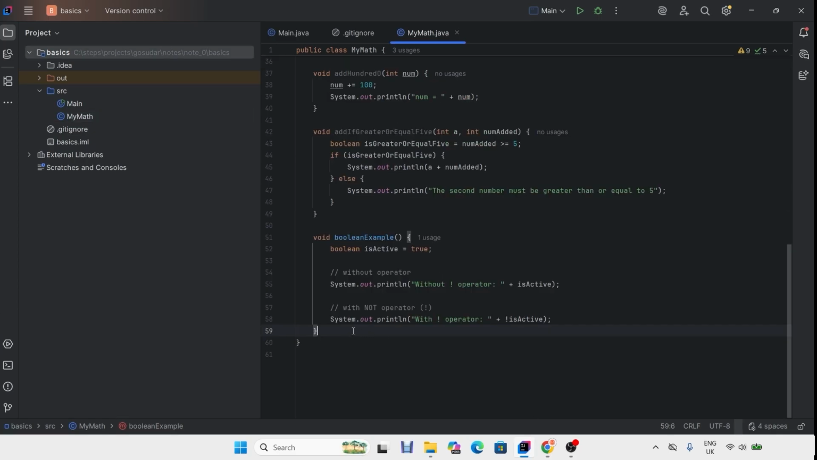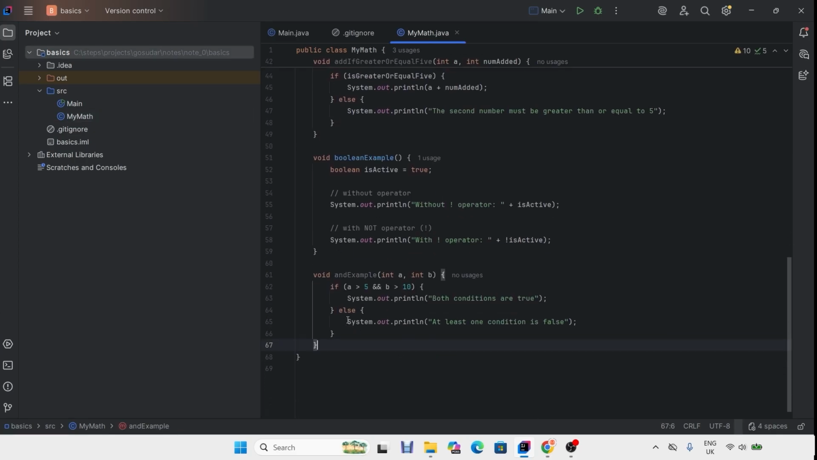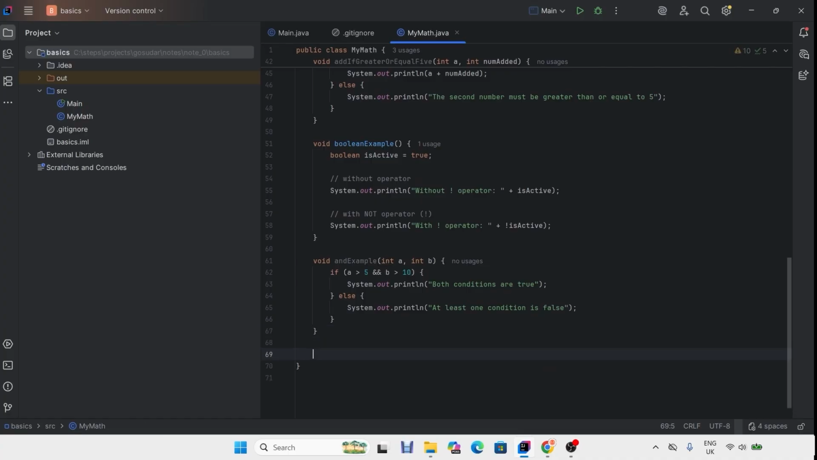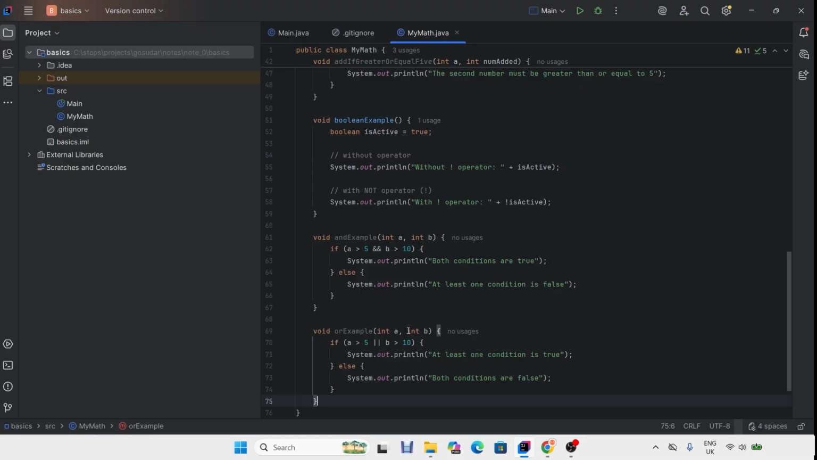Now let's look at two logical operators. This is what they look like. They are used in conditions. Let's write a method to see how they work in practice. Now let's understand how Java evaluates conditions. Many beginners don't really understand what's happening here. First, Java evaluates conditions from left to right. Second, Java uses something called short-circuit evaluation. This means it does not always check the entire condition.